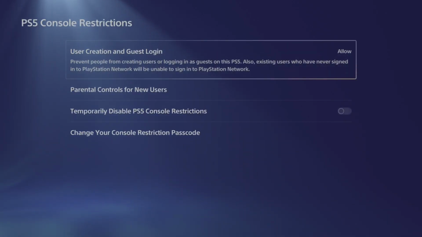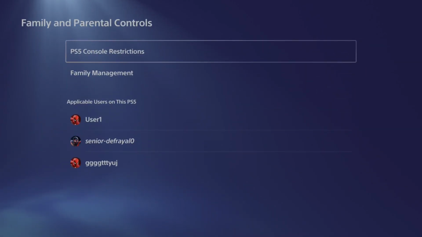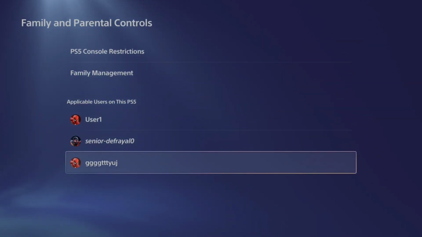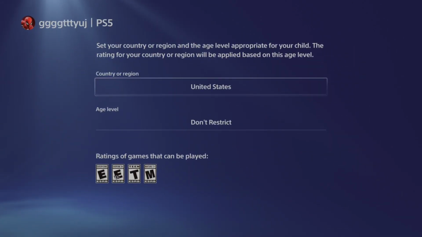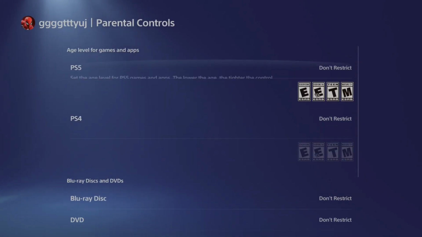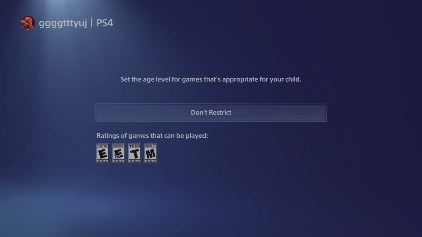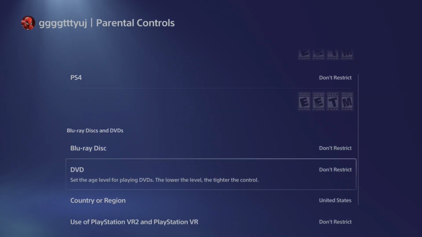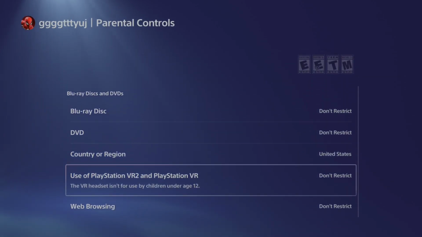And then when we get into just the section for this, we want to go to the child account and then select it. So type in that passcode. And then we want to set everything to do not restrict. So we've got the PlayStation 5 games, I can play every game, don't restrict. Don't restrict for this. Then Blu-ray, DVD, country, PlayStation VR, and then web browsing.